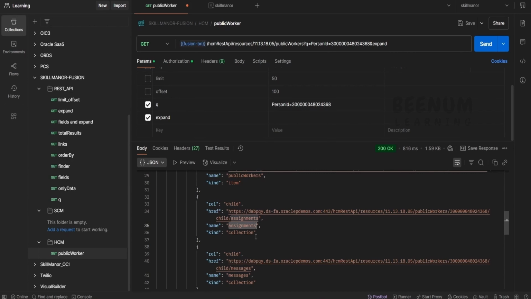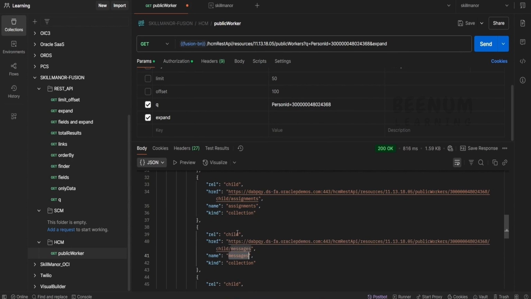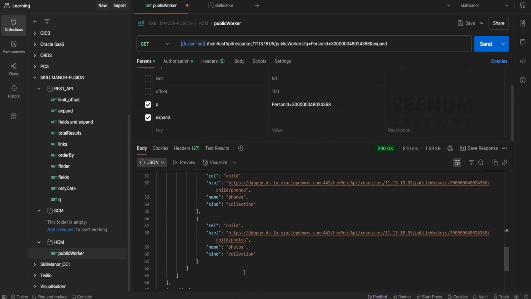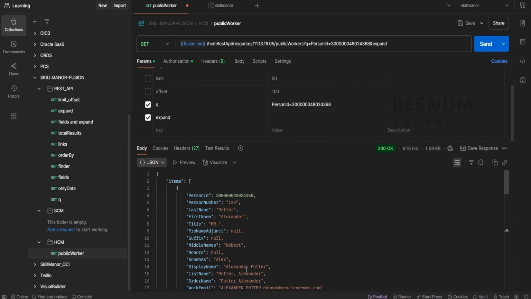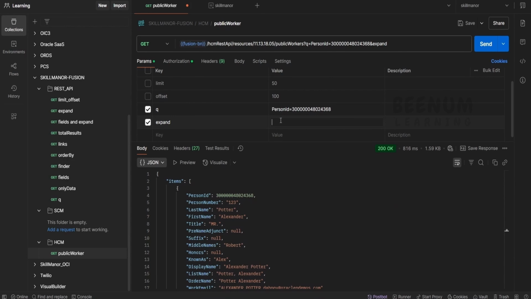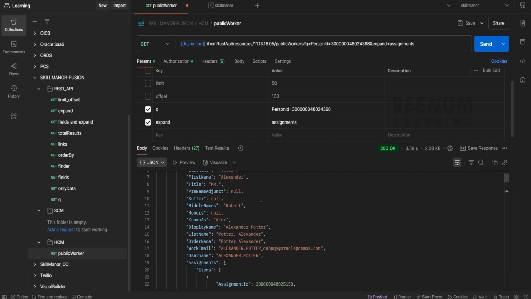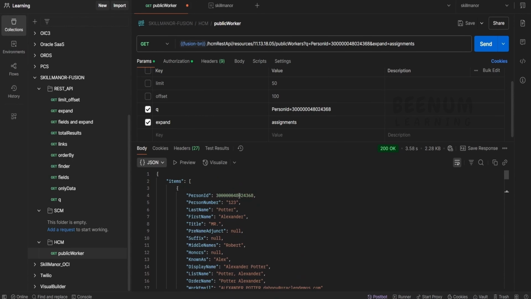We can copy this. Similarly, you can expand the messages, which is also a child, and other communication account, phone numbers, photos, and so forth. Whatever you want to extract for this particular user, you can mention it over here. Click on send. Now you will get assignment details for the employee whose person ID is this one.